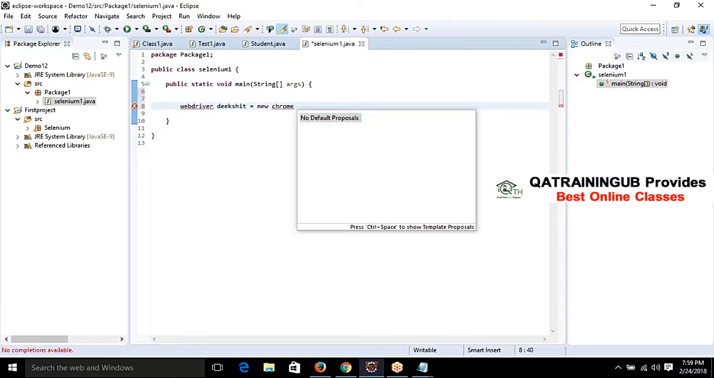After Chrome, I'm not writing the complete ChromeDriver, and I'm seeing here that I'm getting no default proposals. Because we need to add the Selenium jars here, because the Selenium jars are the heart of Selenium WebDriver, because this IDE is only for our environment. The IDE is not Selenium. If we add our Selenium jars to the project, then it will support us to work with Selenium. I will show you how.